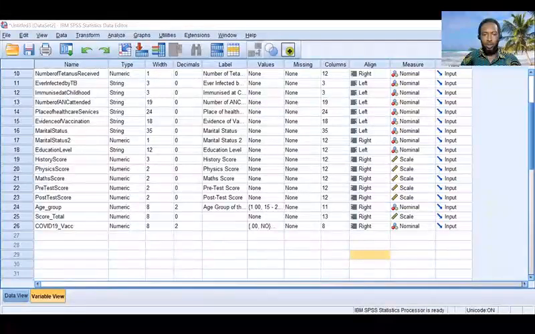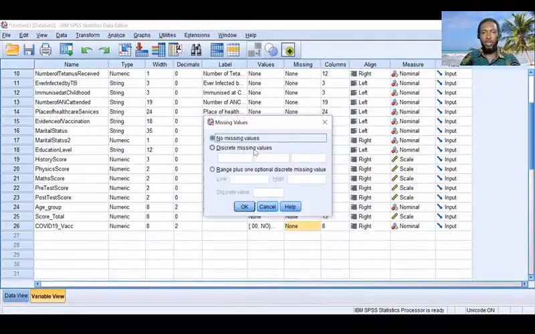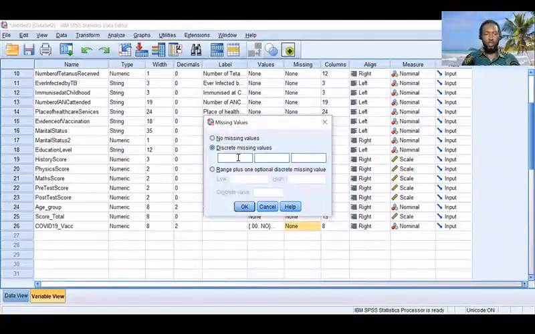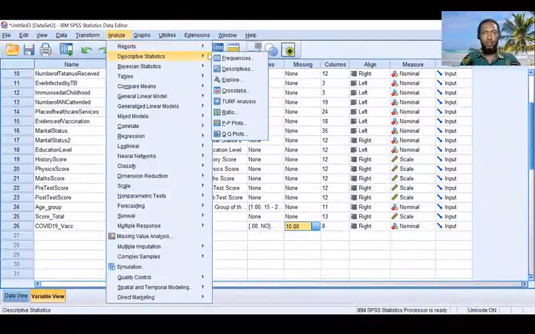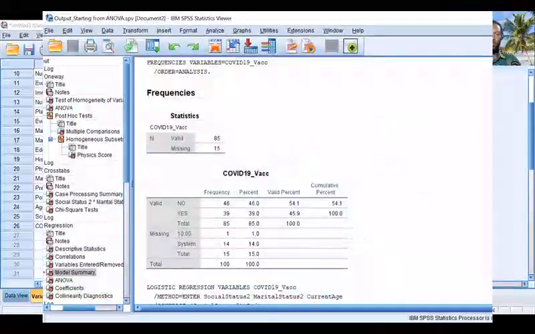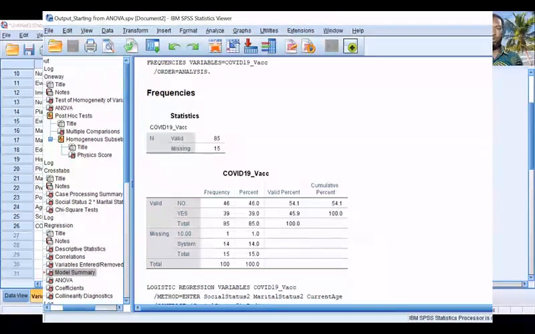We go back to data view, missing. So you go here, you say you're instructed to consider 10 as missing. Simple as that. So you can run this again and see the difference. You can see 10 becomes missing, added to the system missing. So this is the valid now. So here you have 54% of the population have not had a COVID vaccine, while 45% have had a COVID vaccine. So we can work with this, that's a good one.